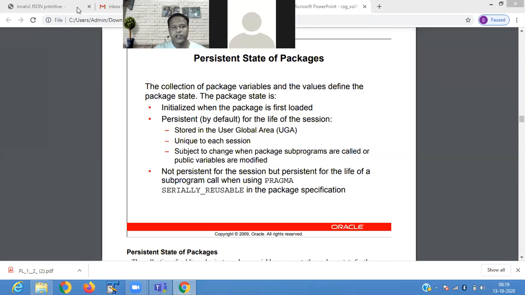Suppose when we open live Oracle SQL, every time we have to create a table, an employee table, but the software that you have installed in your system, there is no requirement to install it again. So it means that the table, the insert, update, deletion that you are performing is only for that session. Once you log out, again you have to create a table. But the persistent state of a package is saying that it is available all the time. So there is no need to create that thing again and again.